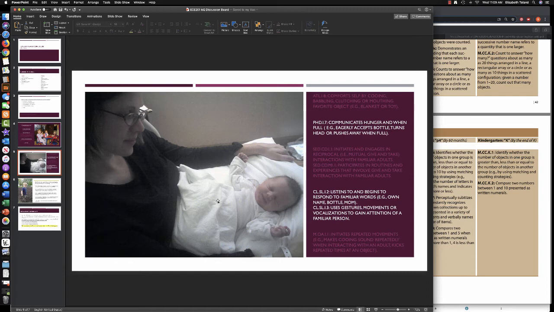Communication and literacy: listening and beginning to respond to familiar sounds, using gestures, movements, or vocalizations to gain the attention of a familiar person. And then math, right? Nursing, math for a baby, what? They're beginning to learn that initiated, repeated movements, the sucking, gets you what you want, gets you satisfaction. Another great example of this is when you take a baby who's only been nursed and you're trying to introduce a bottle.